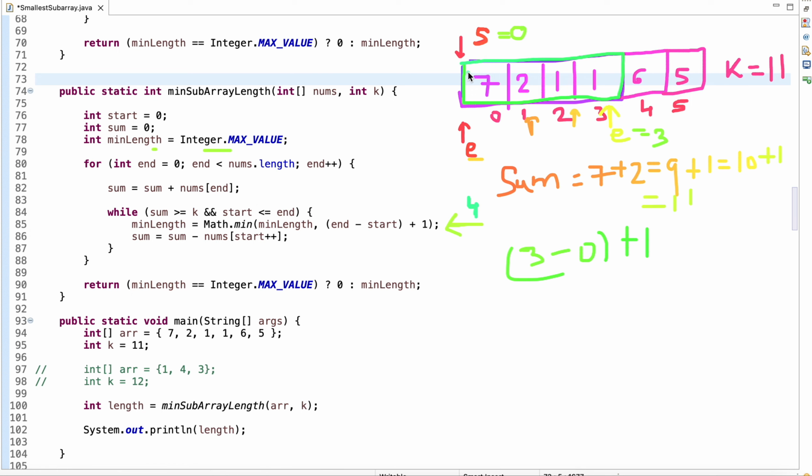So the value present at this index, the 0th index, is 7. So let's subtract it from the sum variable. Now the new value of sum is 4. Update the value of the sum variable, let me write it, sum, and increment the value of the start pointer.